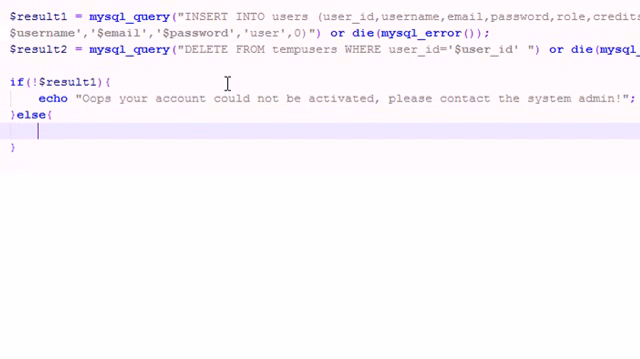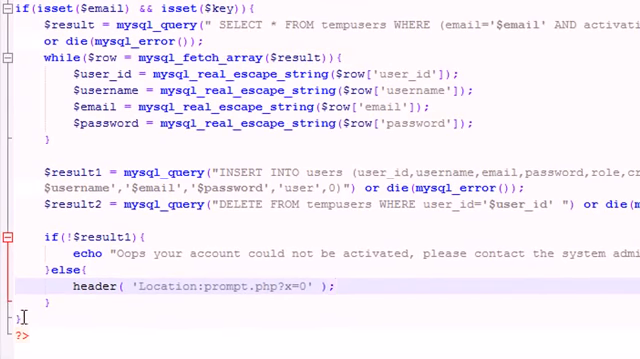What we want to do is, if everything went successfully, we want to take them to the prompt page, and remember the very first message of that prompt page was, congratulations, your account is now registered, you can go ahead and log in. So the link to that page is header, and the header is location, and I believe it was prompt.php and x equals 0. So this is pretty much a link to the prompt page. It says good job, you clicked on the link, good for you.